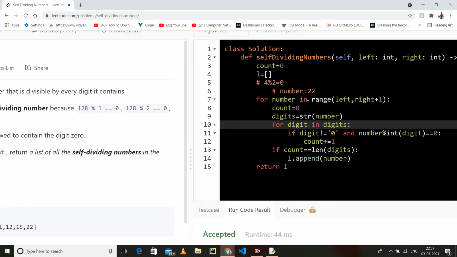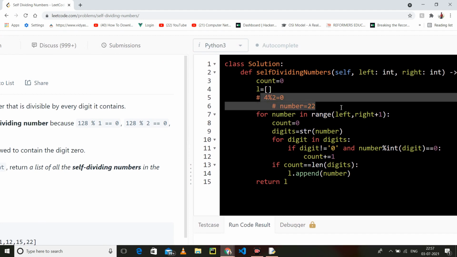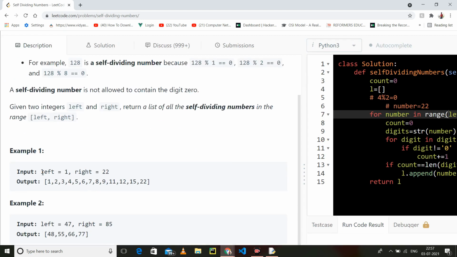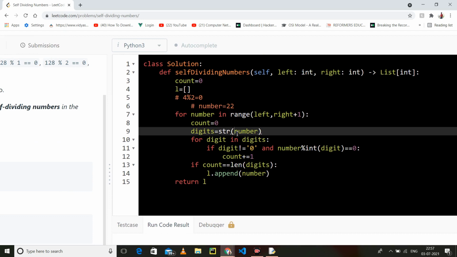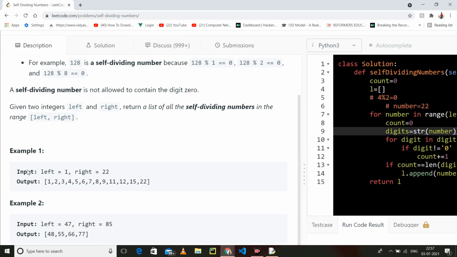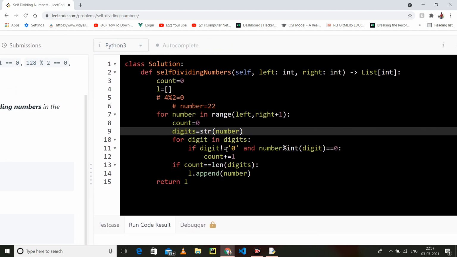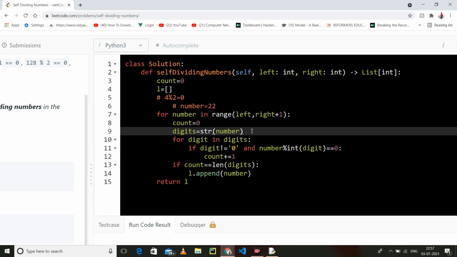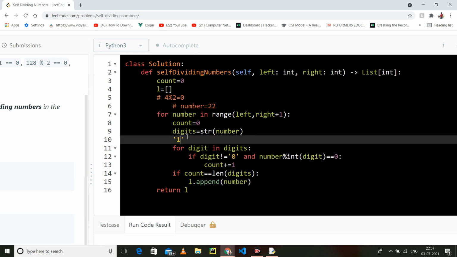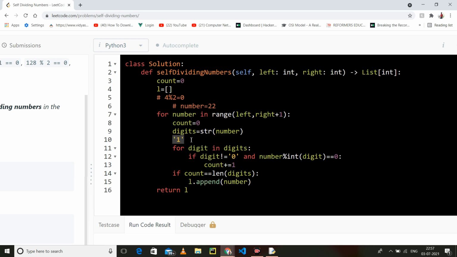So I have done the same here. I have just made the logic. We have a left and a right, and we have to return all the self-dividing numbers lying between them. So I have run the logic between 1 to 22. If I run a loop, first 1 will come. It will check that 1 does not equal 0. Yes. The number is 1. The digit is also 1, but it is a string 1, so I have to convert it into an integer.